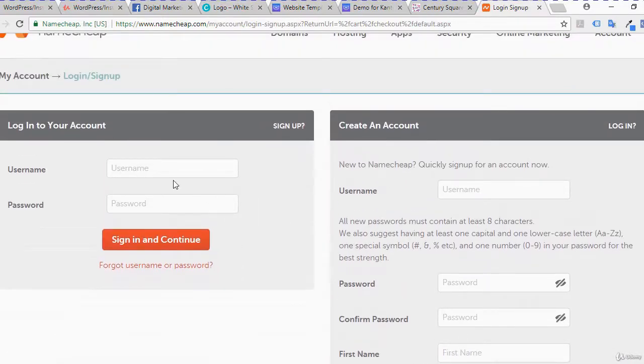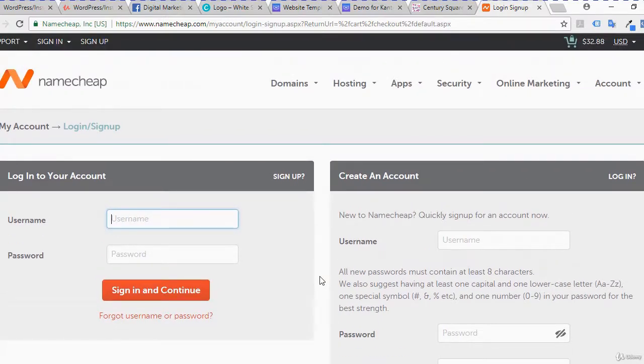Basically, you sign up for an account down here. Afterwards, you can purchase the name already. So this is how you purchase the domain name. I'll dive into it further in the next lecture.